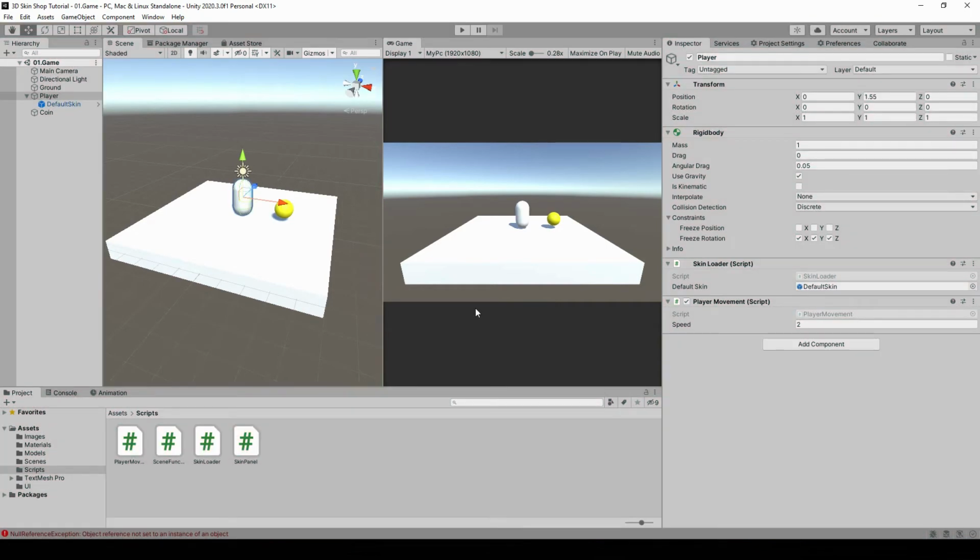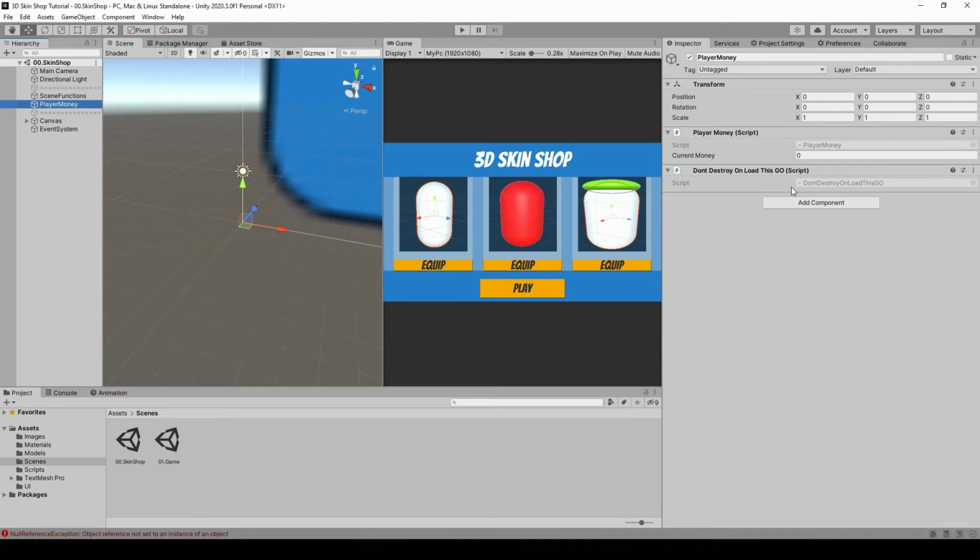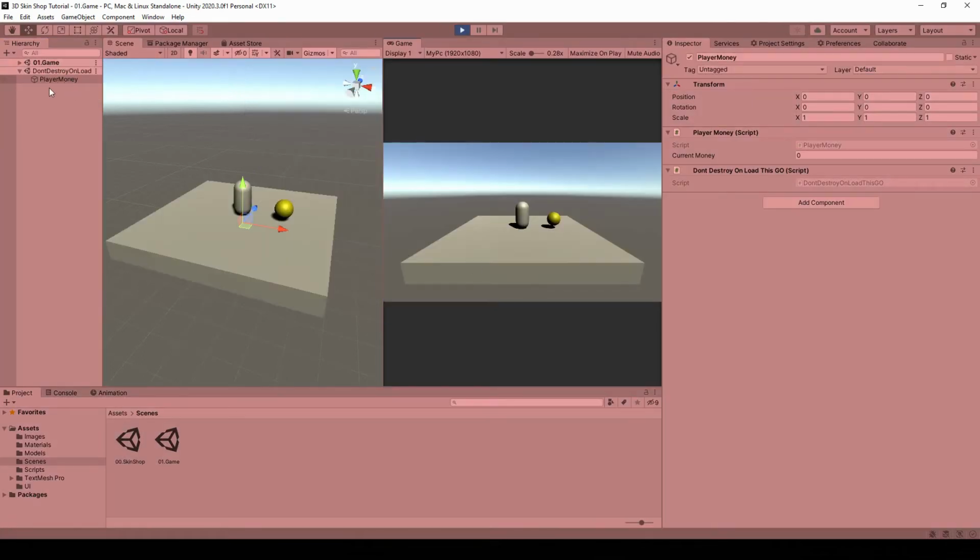Normally the game starts from scene 0, and scene 0 is the skin shop. In the skin shop we have the player money, and this script's game object is not going to be destroyed when we change the scene. So if we play the game organically, that means the way it's supposed to be played, now we have a player money script in the scene, and if we collect the coin, you can see that our current money now increases by 1.